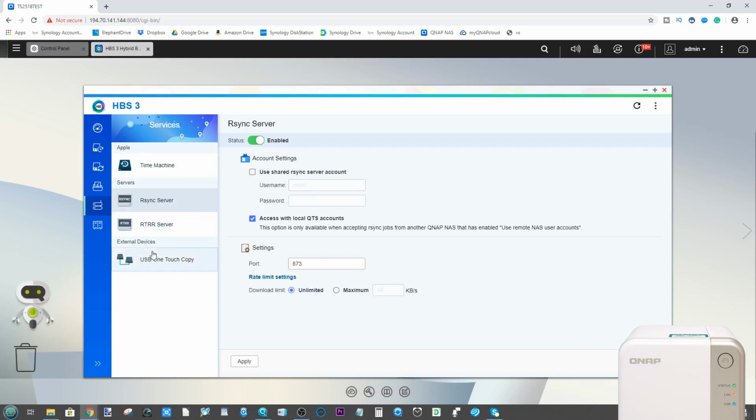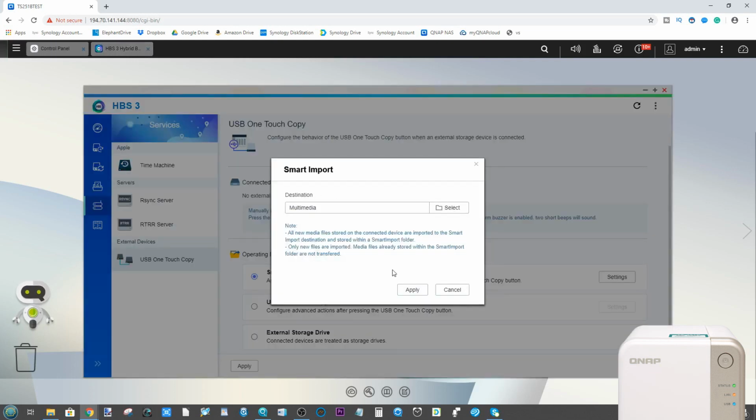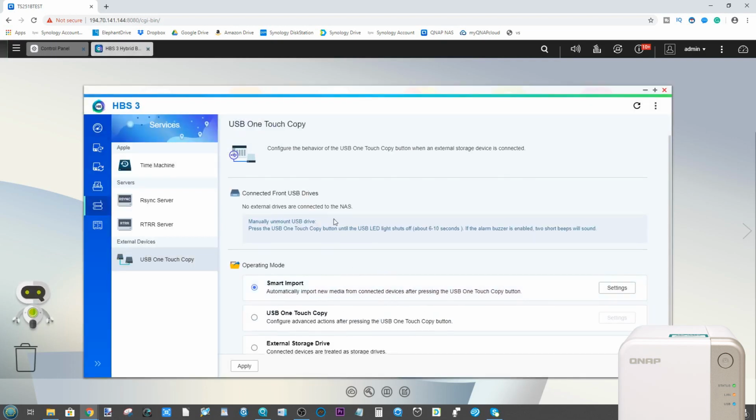And of course, down here, with one-touch USB copy buttons and USB ports on the majority of QNAP NASes, from here you can set up what happens when a USB storage device is connected to your QNAP NAS. You can set up what the one-touch copy button does when that USB is connected, or you can say how all external devices work when they are connected. And if you do smart import, it will automatically connect and receive data and select the destination of an external drive that you connect. And again, you can set individual or specific USBs to do certain tasks with different USB drives.